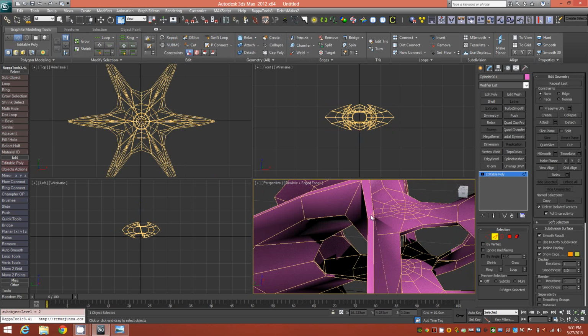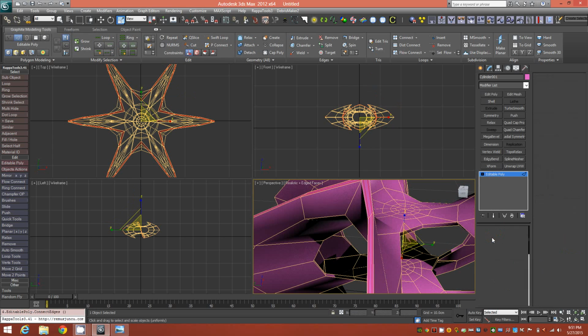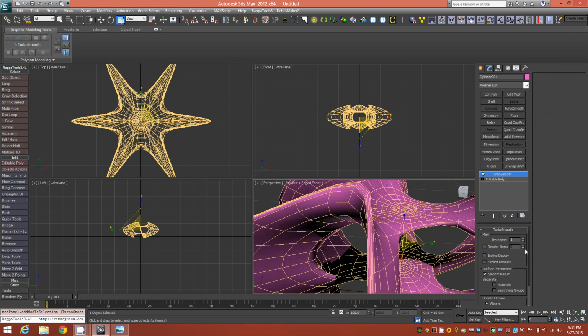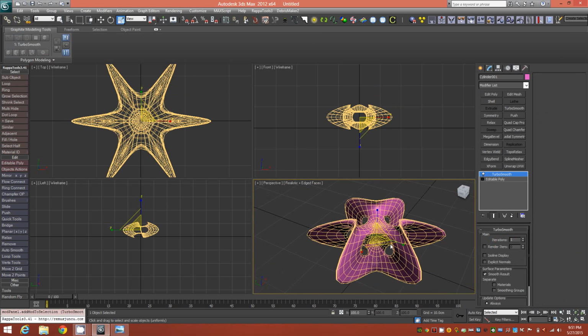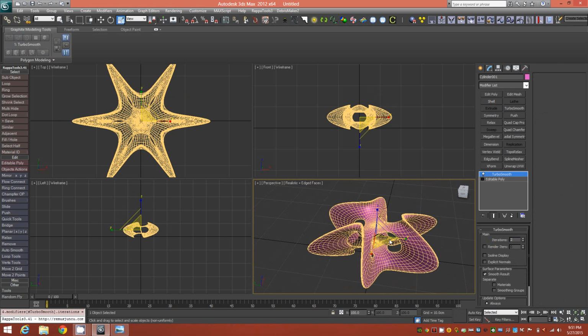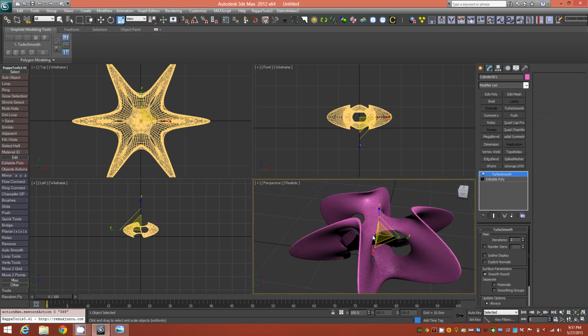One option here is to go ahead on the edges and ring, and we'll do a connect with 2 segments, and we'll pinch them out a little bit. 2 segments, and we'll pinch them just a little bit out, and that'll provide us with a nice sharp edge here when we turbo smooth. Okay, and we'll give it 2 iterations, and this is the result.